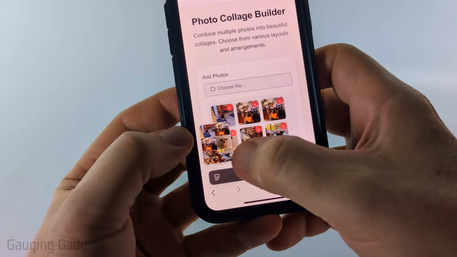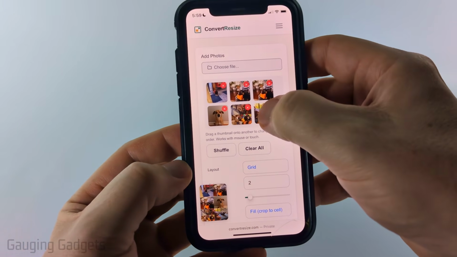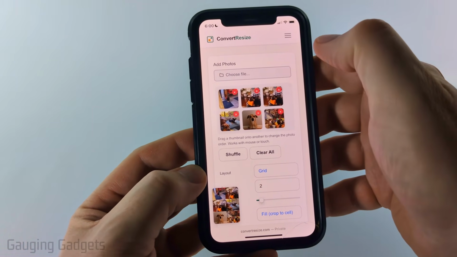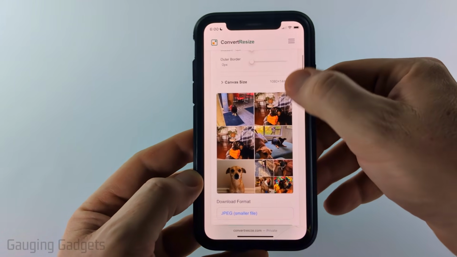Once they get added, you'll see a quick preview in the bottom left of what your photo collage looks like. You can change the order of the photos by simply long pressing and then just dragging it over to where you want it to be. And if you scroll down, you'll see the full photo collage down there.